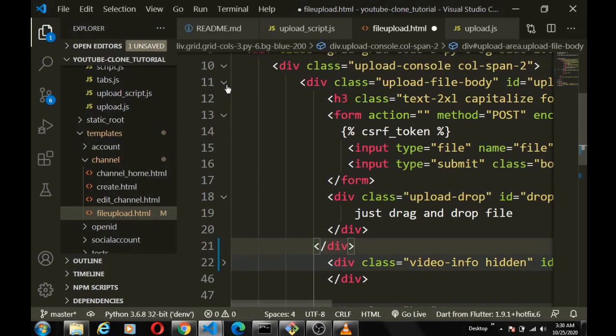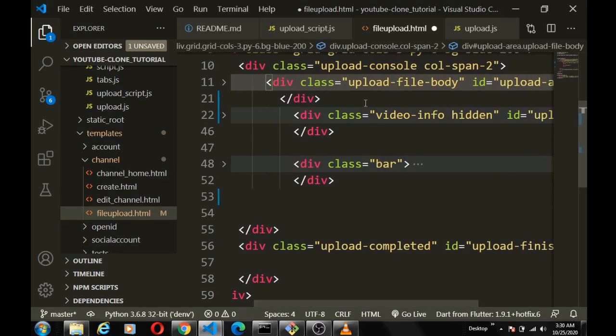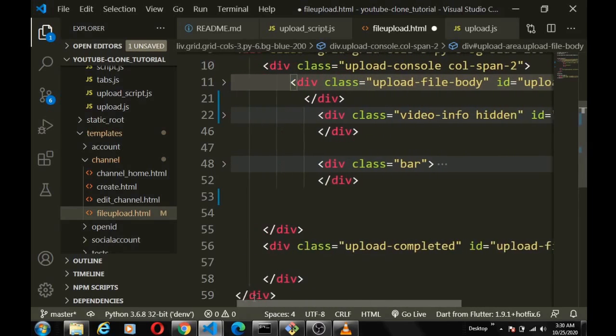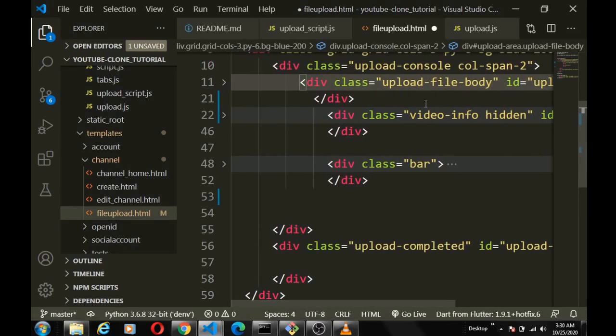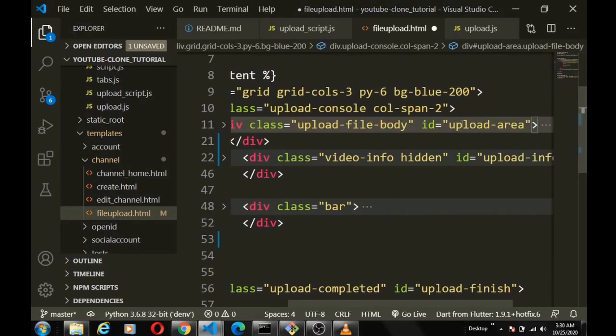Alright, so that should be this upload file body. Okay, correct. So this upload file body should wrap only the upload form, while the video details should be inside a separate div outside this upload file body, but everything inside the upload console. All right, so get that right. So what we want to do now, once the file finishes uploading, we want to access this upload area by removing this full upload area and taking out the hidden from this video info.